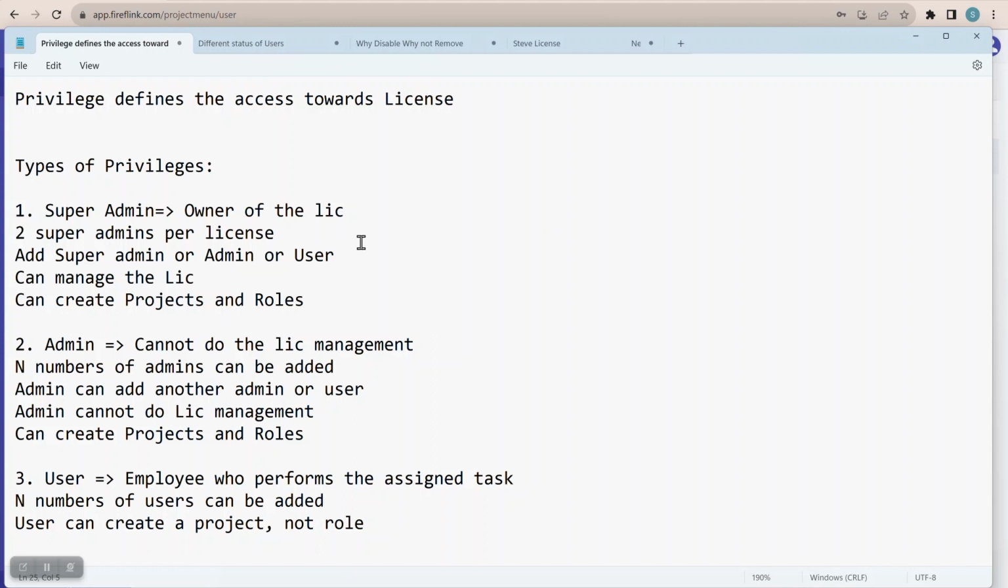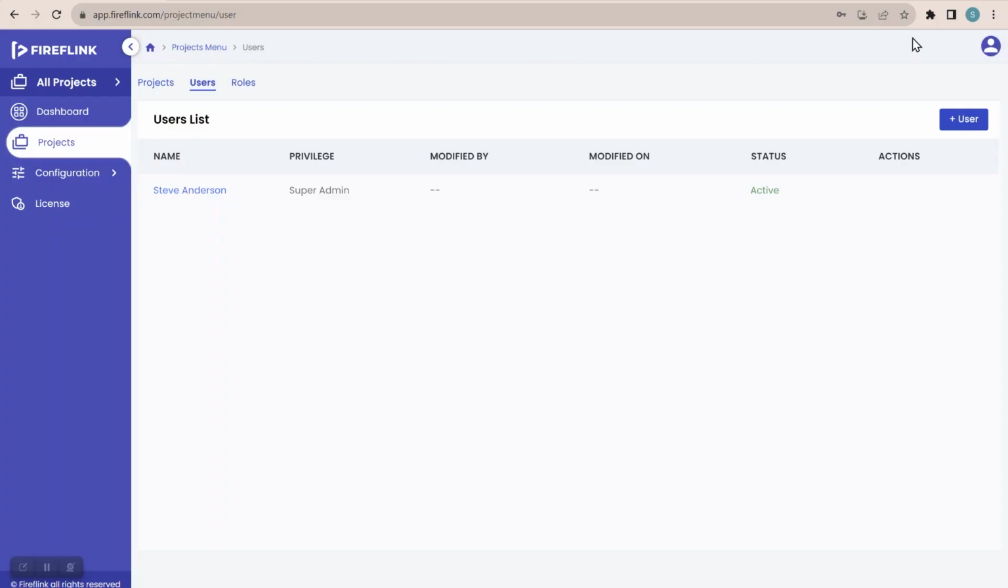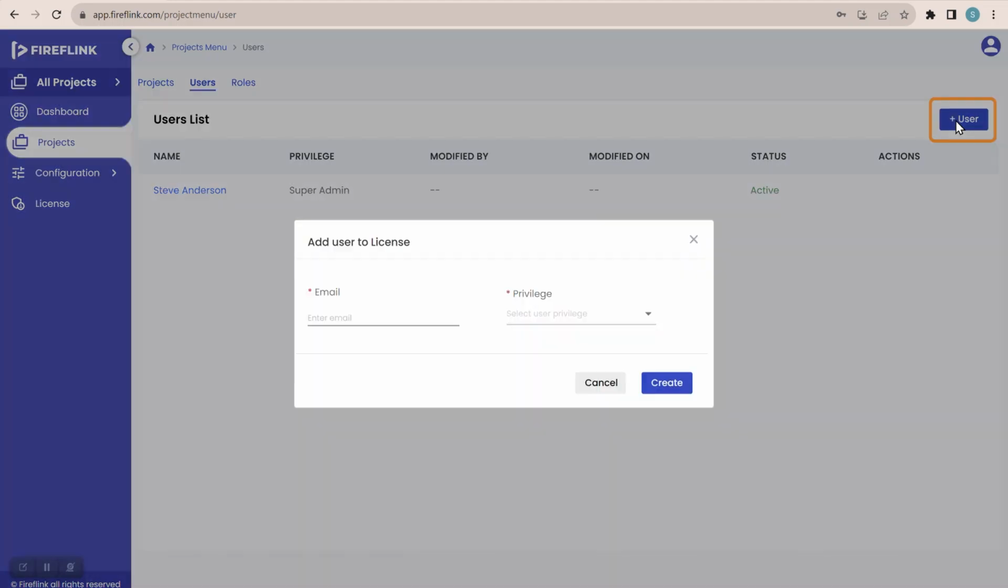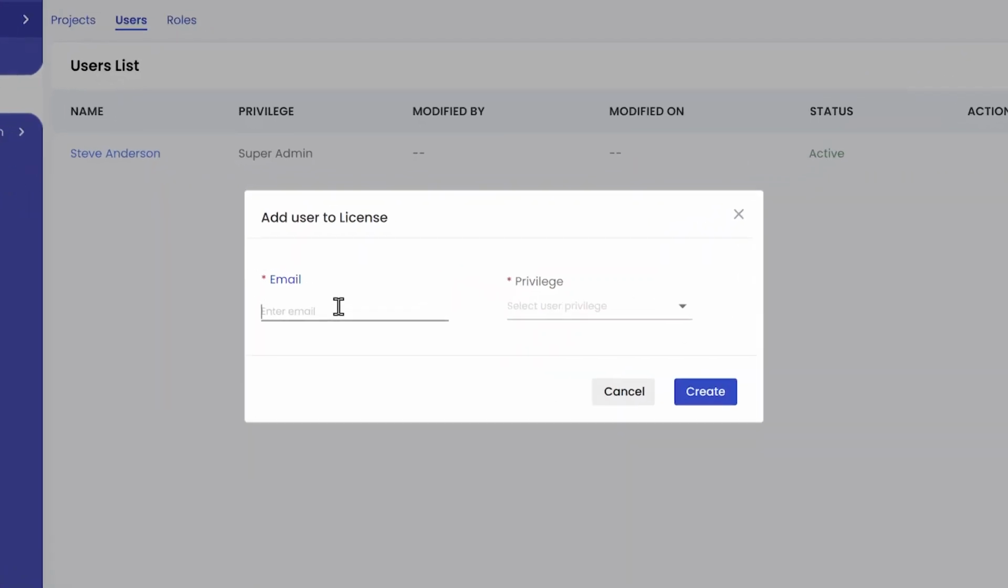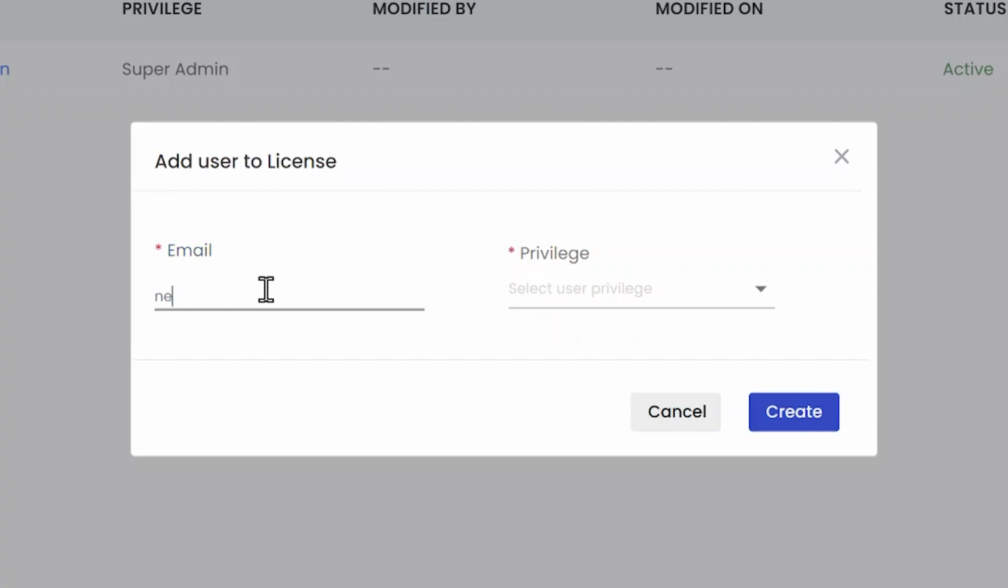Now we have discussed the different privileges. Let me show you how to add a user with the respective privilege inside the license. Here, you can see the name is Steve Anderson and the privilege is super admin. Now I want to add another person as a user under this license. So how do we do that? Just click on this plus user button, and here you provide the email ID of the person you want to add to this license. So I want to add Ned.